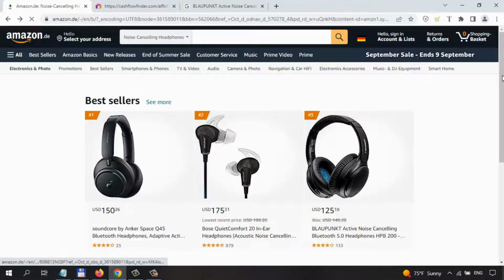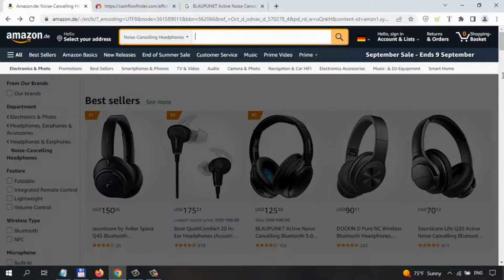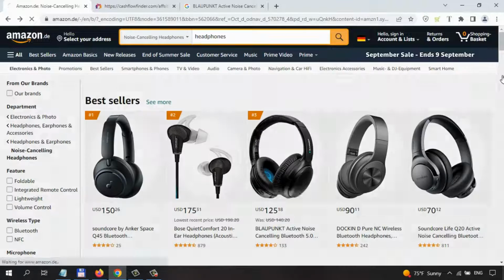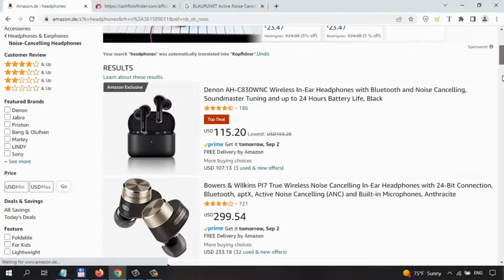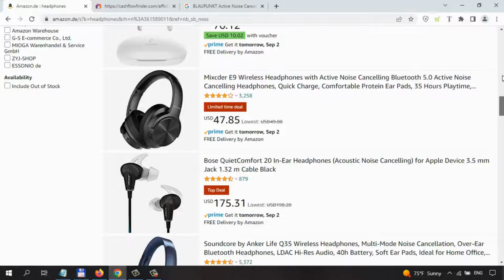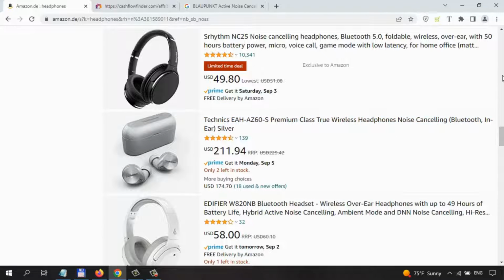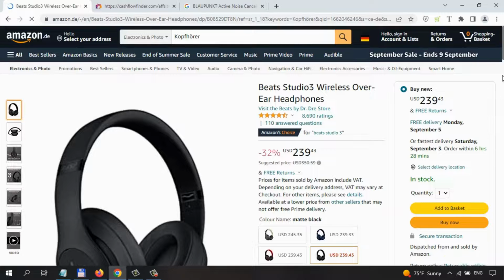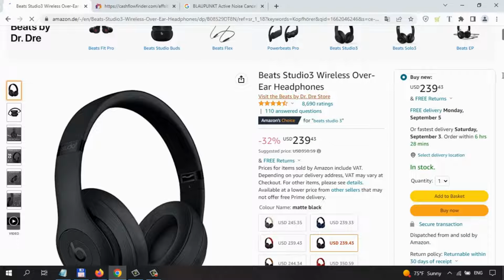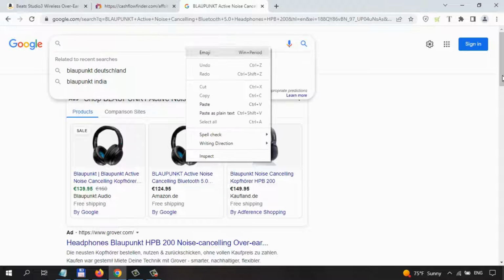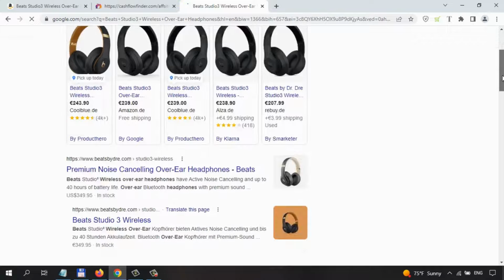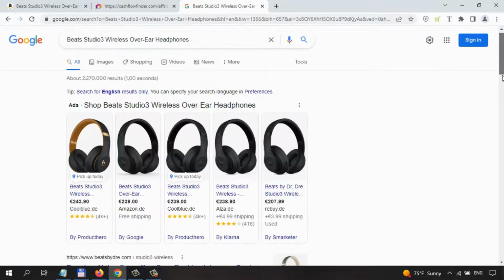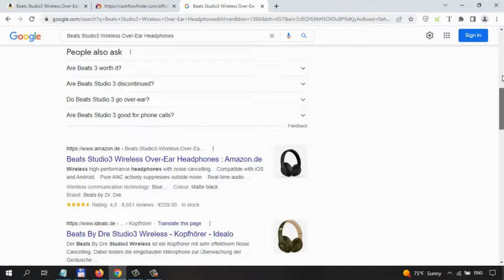In any case, we will try to choose another headphone. So we go back to the Amazon website and type in here headphones, something like this. And so we have here different headphones, but of course we need to choose some headphones that cost about $200. Maybe you see here Technics EA Premium Class True Wireless headphones. So get it Monday, September 5. So let's look at other headphones, maybe Beats Studio Wireless over ear headphones. Let's try to see if we have some reviews about these headphones. So let's go to Google and click here, find some reviews. You see here premium noise over ear headphones Beats. So let's see Beats Studio 3 wireless over ear headphones.